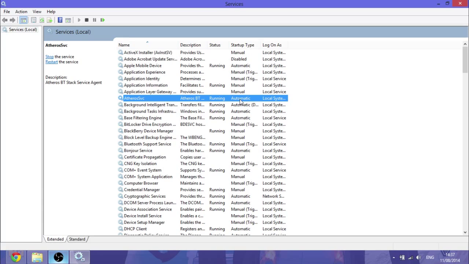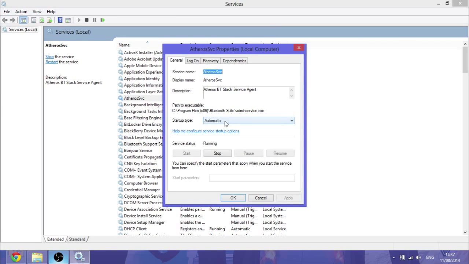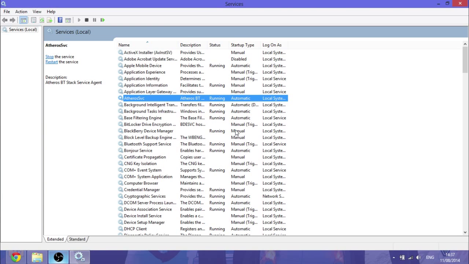Okay guys, so to change the startup type, you just double click on it and change it from underneath the startup type there to manual. So in the description there's a list of all the programs that you want to set to manual, which affect your internet connection a lot and are not necessary to be started up automatically.